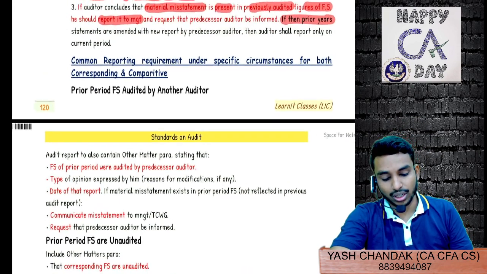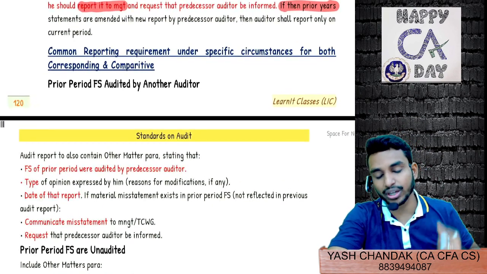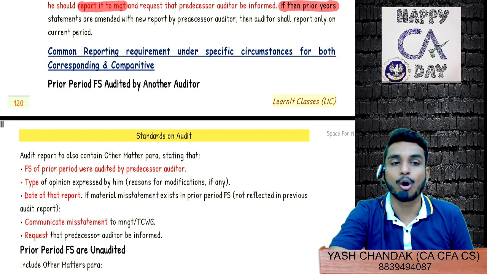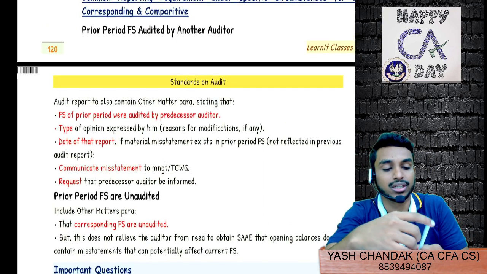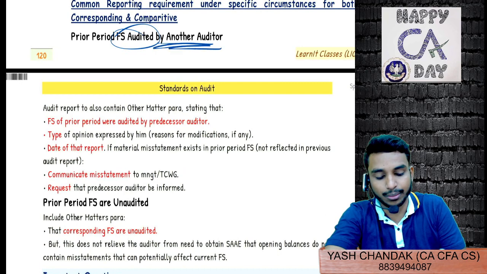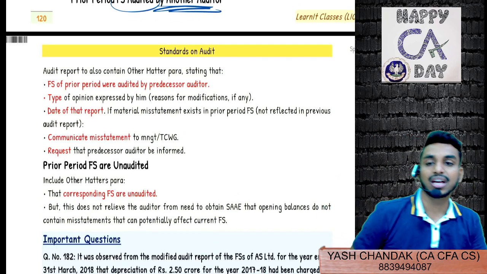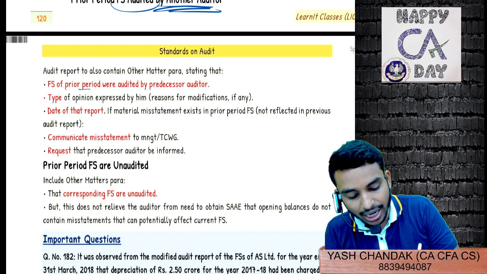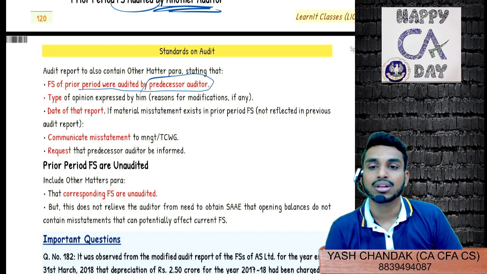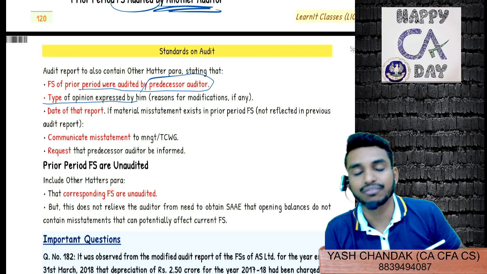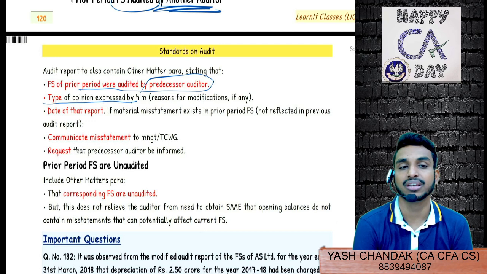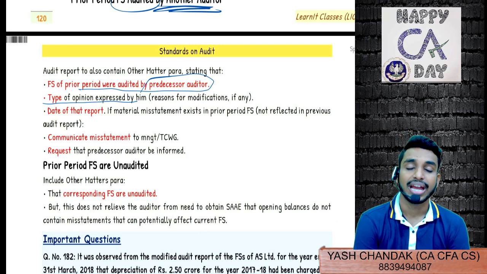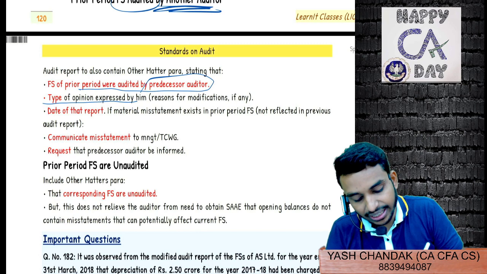Now this is a common reporting requirement under specific circumstances for both corresponding as well as comparative. So these are common points for both corresponding figures as well as comparative financial statements. In both places, if prior period financial statements are audited by another auditor, then you will state that the prior period was audited by another auditor and not by me. You will also state what opinion the previous auditor gave. Which opinion did he give? Qualified, modification, adverse or disclaimer, whatever be the opinion. Then the date of that report.